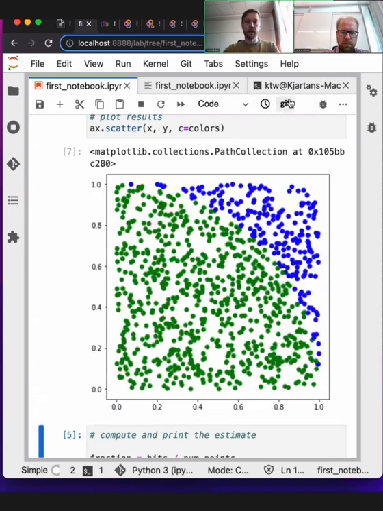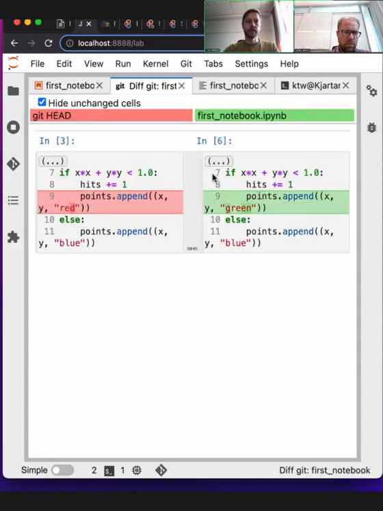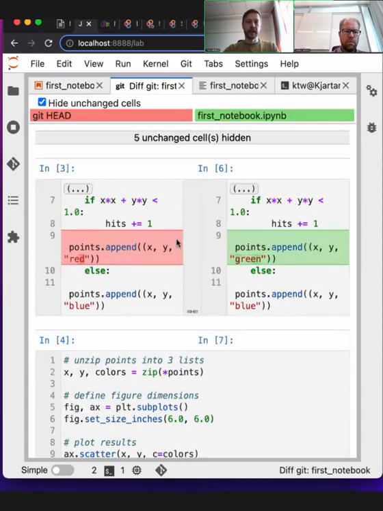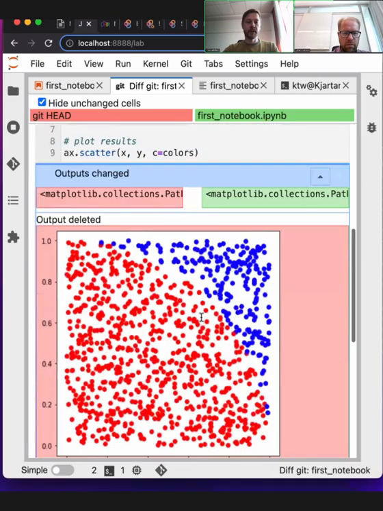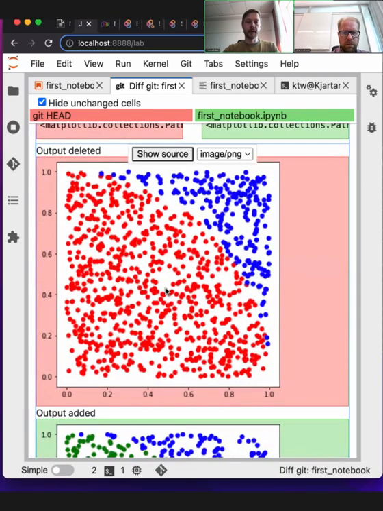This git button I showed you on top. If I press this button now, okay, I have a side-by-side view. I changed a code line. The output changed. Okay, so I see the figure. It used to look like this, now it looks like this.